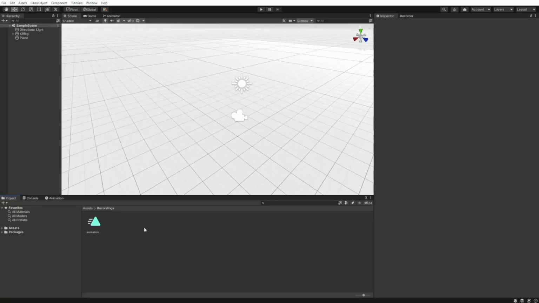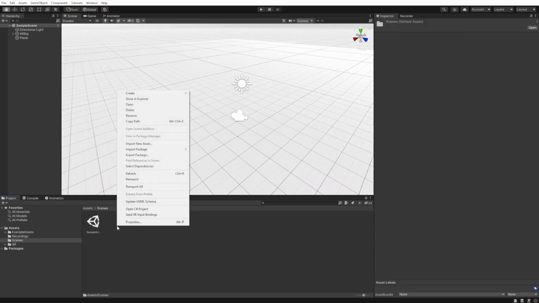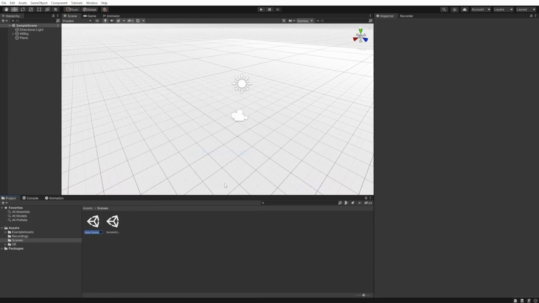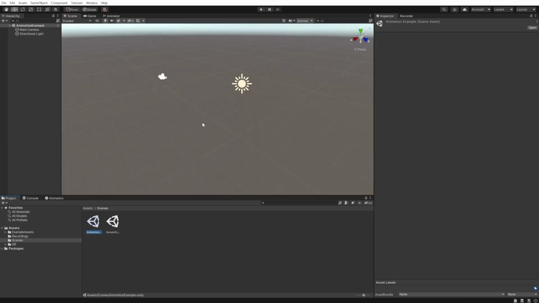Now we're ready to actually apply the animation to something, so I'm going to make a new scene. Go to Scenes, Create, and then Scene. Let's call this Animation Example. Great. Before we get started with playing around with the animation, I'm just going to want to put a floor, some background props, and adjust the camera in the scene, so I'm going to fast forward through that now.